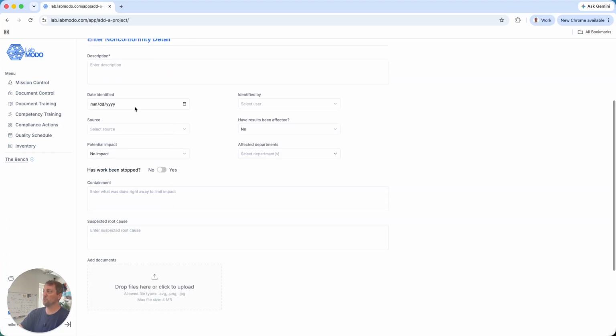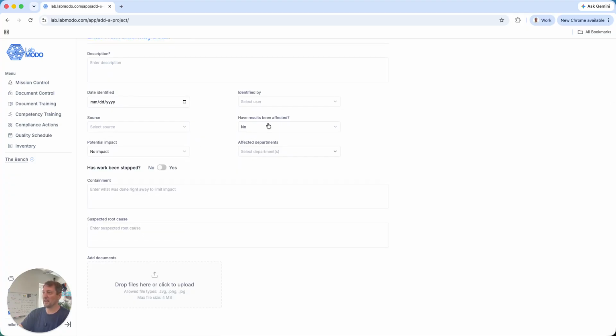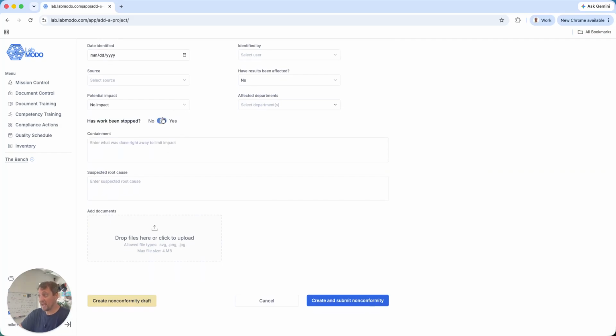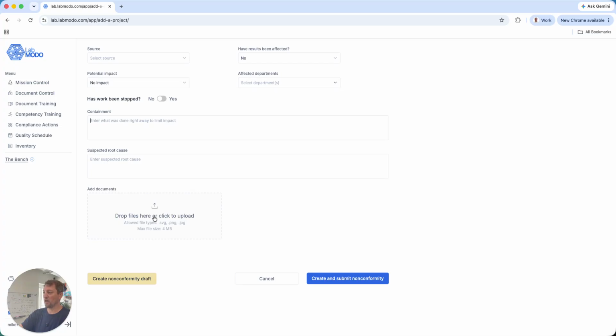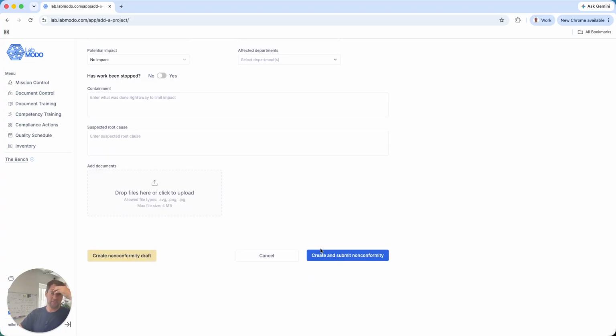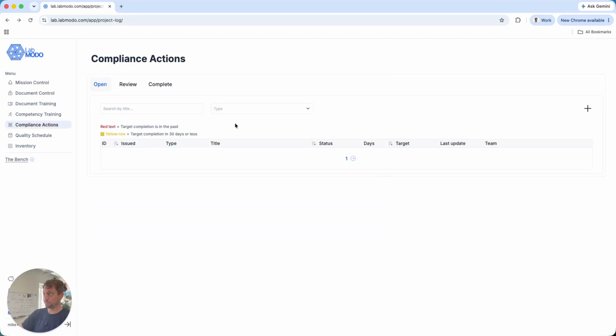Title it, description, who identified it, when they identified it, the source of where it came from, whether or not it impacts results, whether or not it impacts the customer or regulatory impact. Has work been stopped, yes or no? Did you control it from having a bigger impact than it should? Your suspected root cause. Add any documentations that you need to, and then you're going to create and or submit, if it's complete, the nonconformity for review by the leadership and admin team.